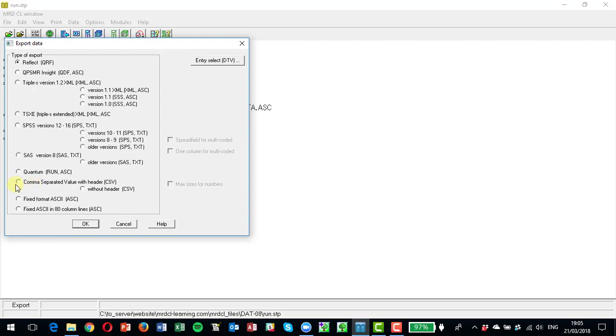One of them is comma separated. One of them is fixed format ASCII, so you'll get an ASCII record out, and another one uses a fairly rarely used and dated format for 80-column ASCII that has been used more frequently in the past. When you choose these options, you'll see that certain fields are allowed to be checked over here. One of those, for example, is spread field to multi-code.